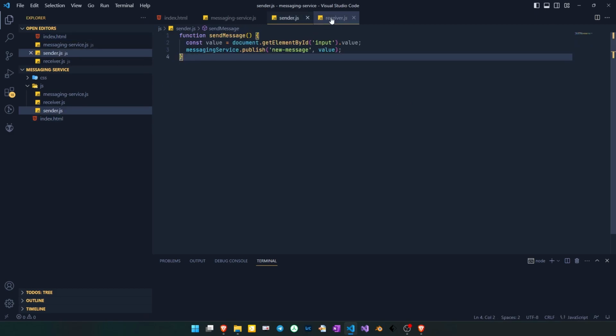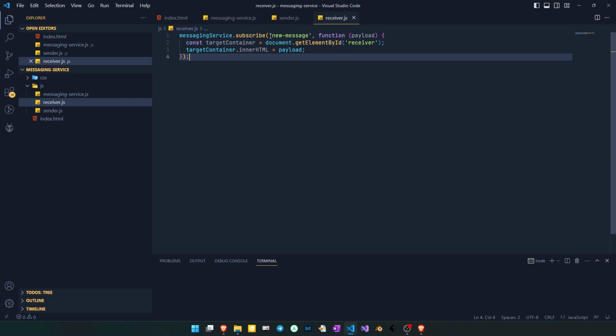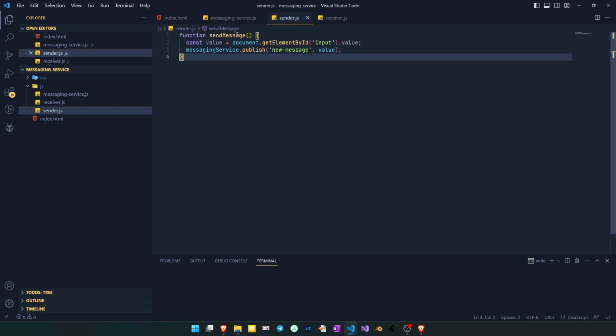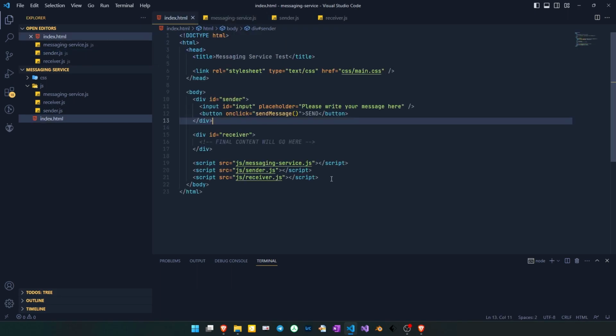The receiver only knows that at some point in time it could receive a new message topic. A new message topic will be maybe published by someone at some point, providing a new message. That's the payload. And that's all we have to know. We don't need to know what the sender does, who the sender is, where the sender is. We don't know that, and we don't care, okay? In fact, we've included these files independently.